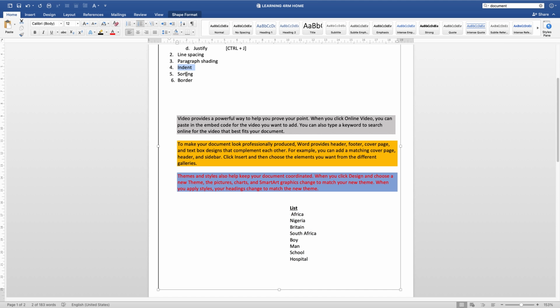Okay, now the next one is the sorting. So how do you sort? Now let's check the initials of this text. Here is A, this is N, this is B. But you all know B comes before N, right? Okay, so how can we sort to make it A, B, B, then H, and then the rest? How can we do that?